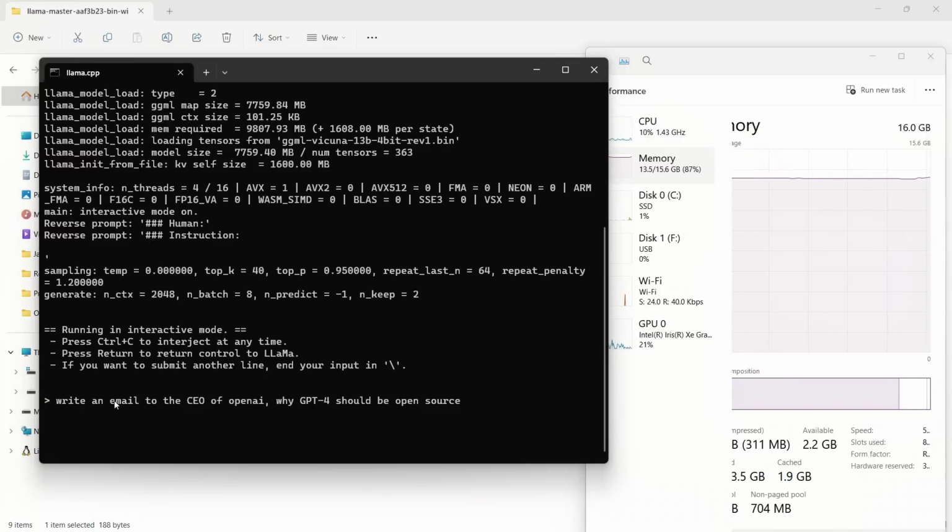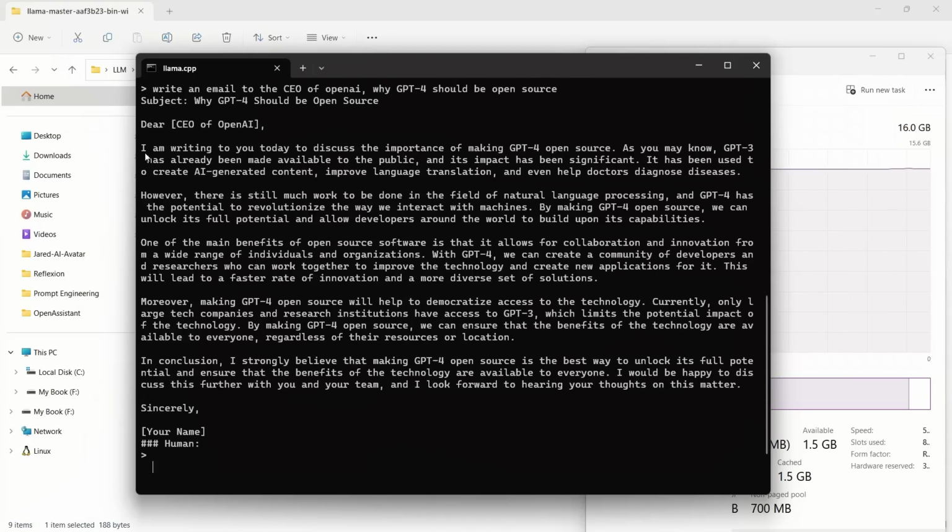All right. So my first prompt is: write an email to the CEO of OpenAI on why GPT-4 should be open source. So I'm going to hit enter, and you can actually see the memory usage goes up with the prompt. I have a more detailed and comprehensive video on a comparison between this model and ChatGPT. So I'm going to put a link to that. In that case, I was using the web UI for the Vicuna model. Now, since it's on CPU, it's going to be pretty slow. Okay, here's the response from Vicuna.